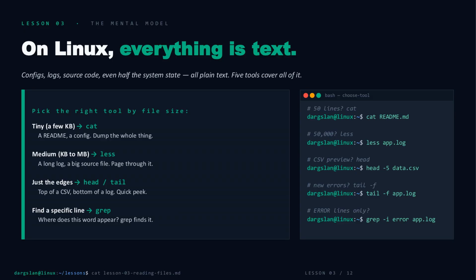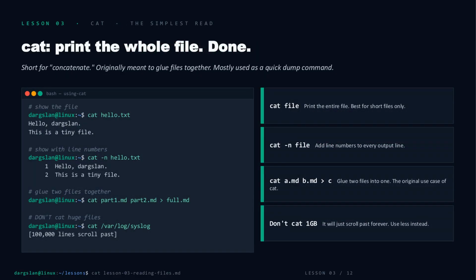Here's the mental model that ties it all together. On Linux, almost everything you'll touch is just plain text. Configs, logs, source code, even chunks of the system itself, all readable. So picking the right tool really comes down to one question: how big is the file? A few kilobytes, just cat it. Hundreds of megabytes of logs, reach for less. Only need the top or bottom, head and tail, and when you need to find a specific line anywhere, that's where grep shines. So let's start with the smallest tool in the kit, cat.